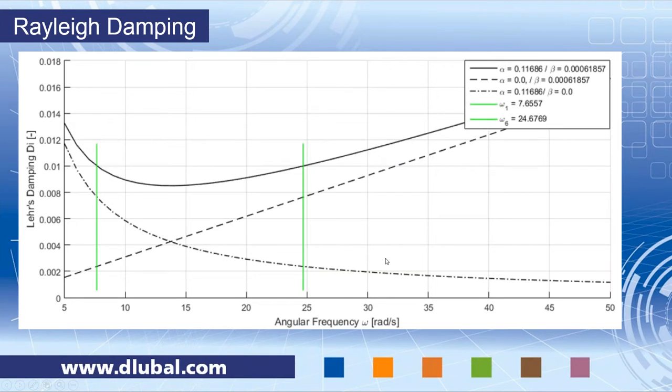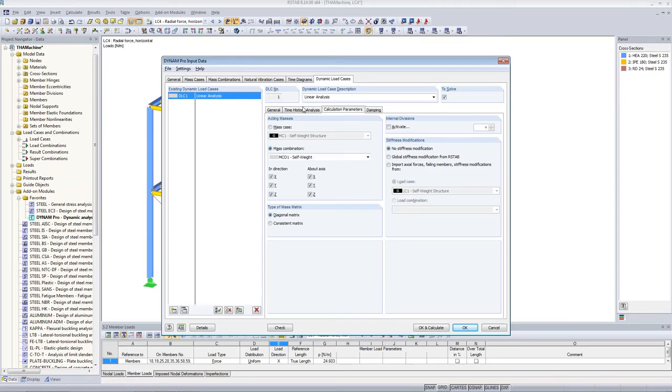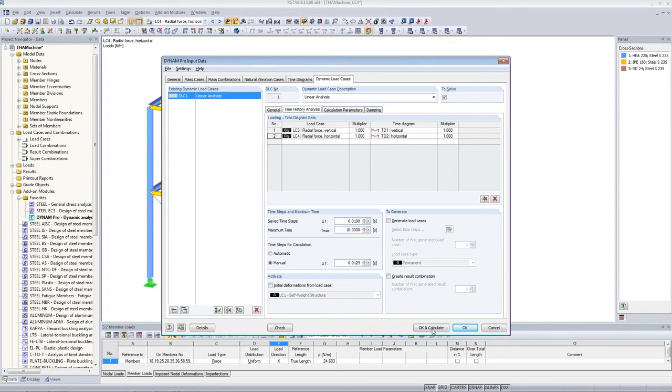Okay, back to the RSTAB. We enter our values that we have just calculated. So we have 0.11686 for alpha, and we have 6.1 10⁻⁴ for beta. And now we are ready to calculate the linear time history analysis.